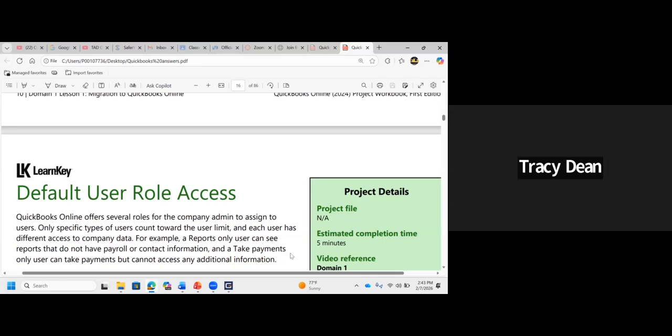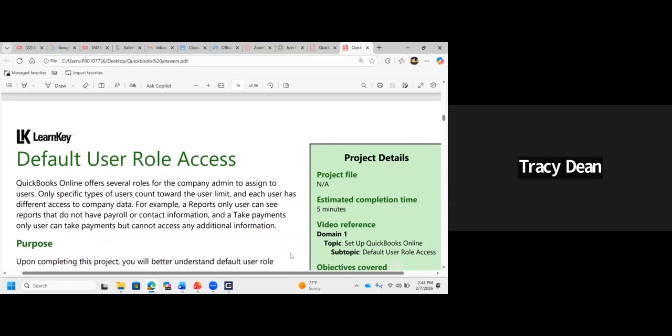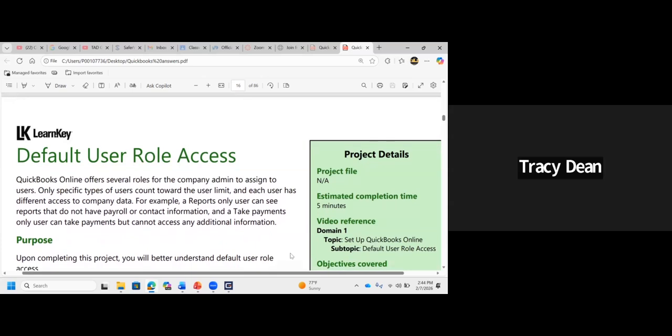Now let's talk about the default user role. Does everybody understand default user role? What does that mean? You have different tasks. The default user role is something that you can do inside of QuickBooks. You can have a standard user. You can have an authorized user. You have different default user roles in QuickBooks.